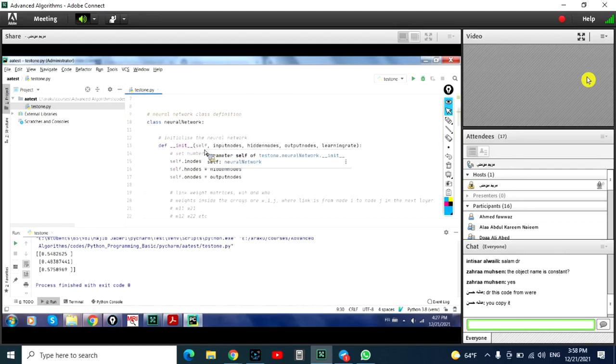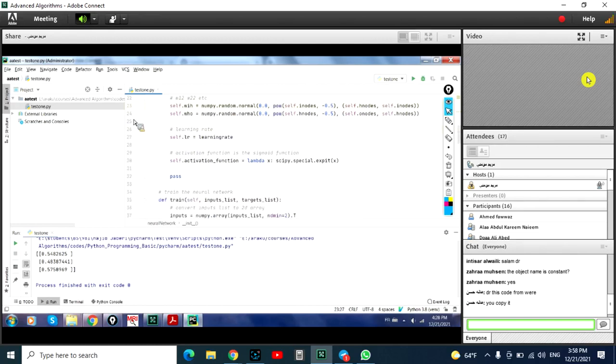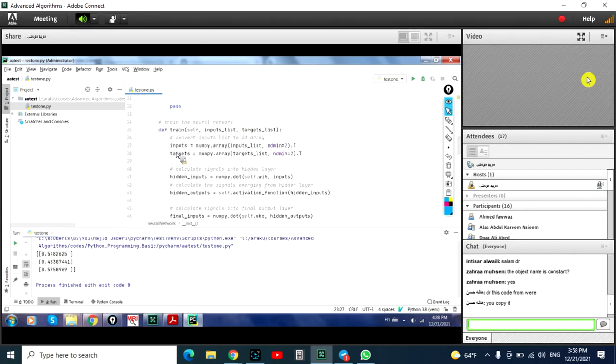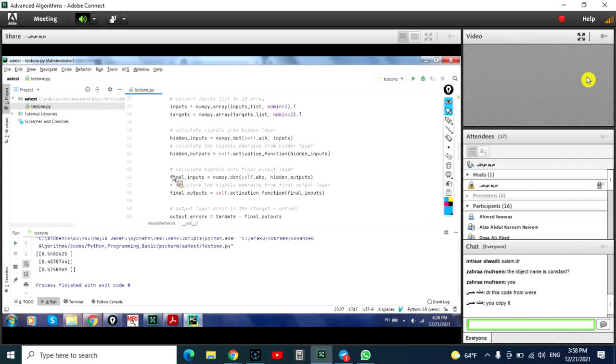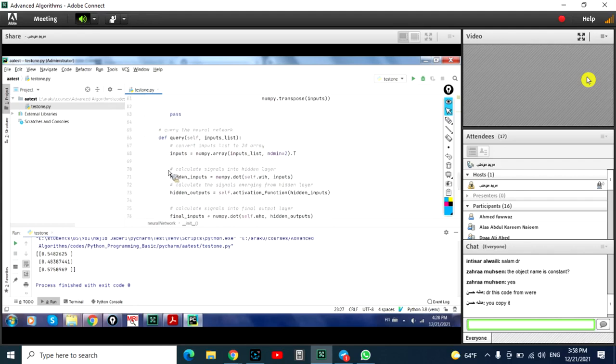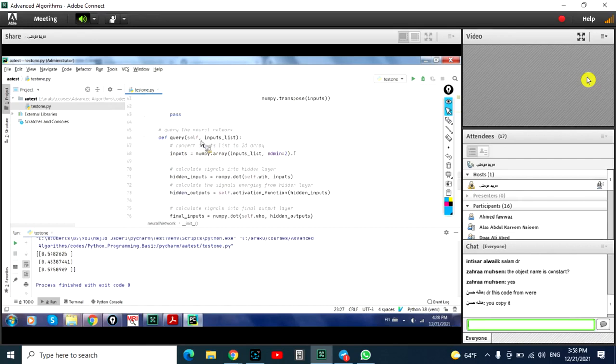And then define the initializer. Self, the number of input, hidden, output nodes and learning rate. All of them are here. It is related to the matrix of W, learning rate, activation function, and then pass and train. Here we don't explain the train. I will explain it to you.